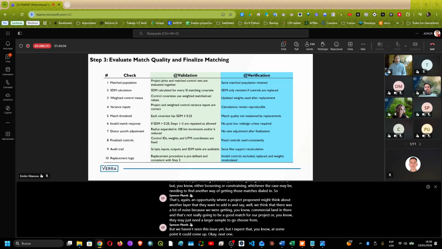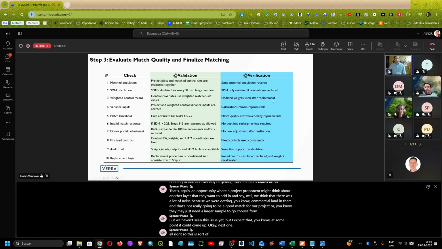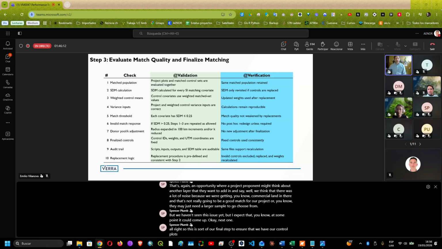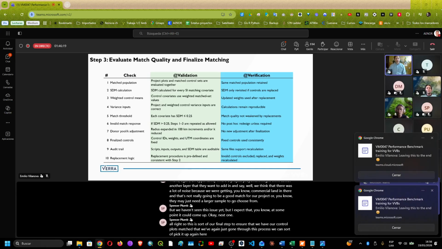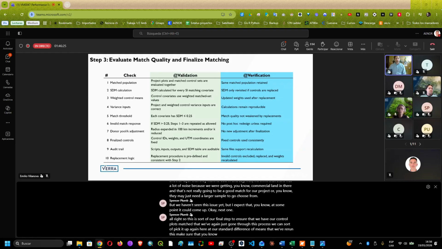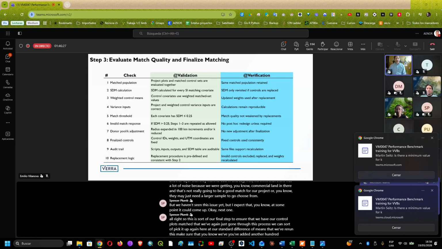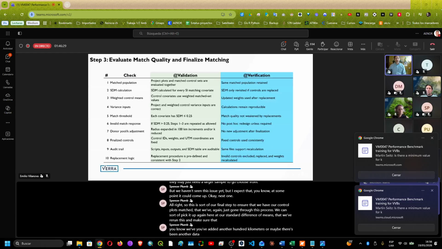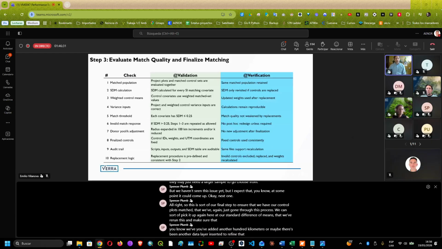All right, so this is our final step to ensure that we have our control plots matched, that we've gone through this process. We can pick it up again here at our standard difference of means, that we've rerun this, make sure that you've added another 100 kilometers, or maybe there's been another data layer inserted to refine that. And then we have our final controls.